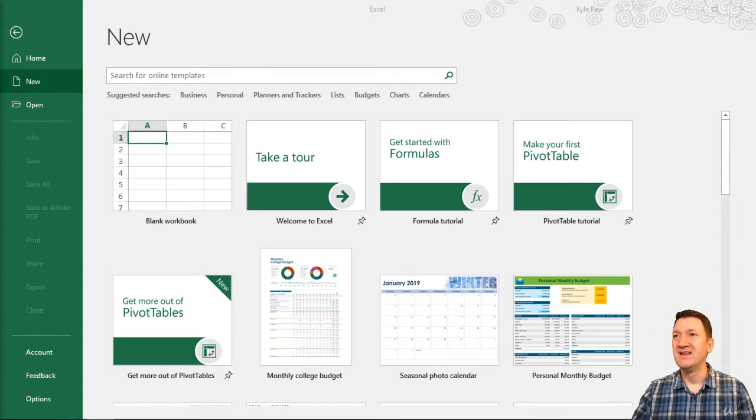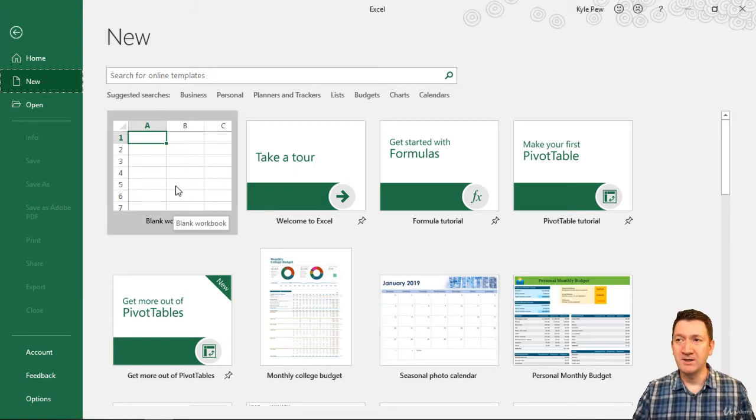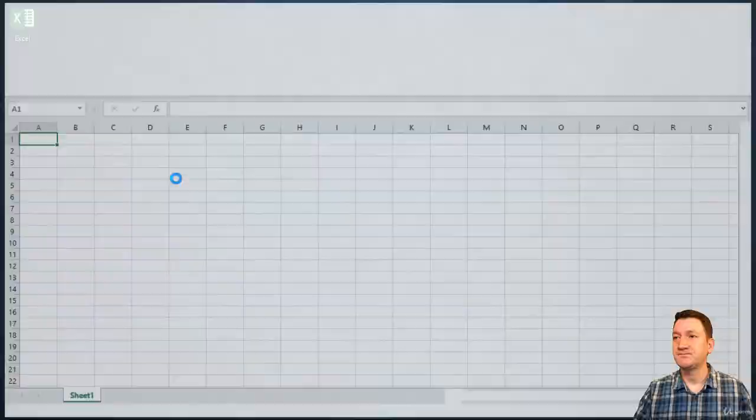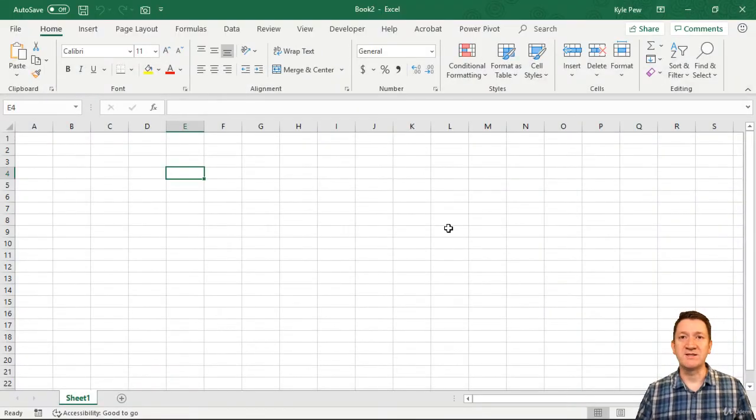So here we go. I'm back in the Excel interface, and I'm looking at the New section of the Backstage view of the File tab. Inside of here, I'm going to go ahead and grab Blank Workbook, and I'll give that a double click. All right, here we are. We've done this once before. We've opened up a new blank Excel document, and here we are.